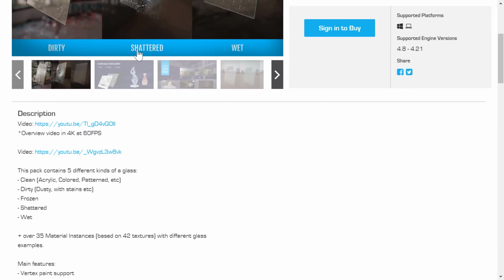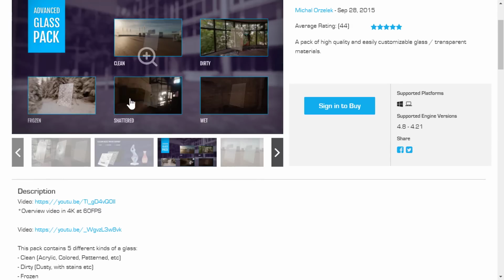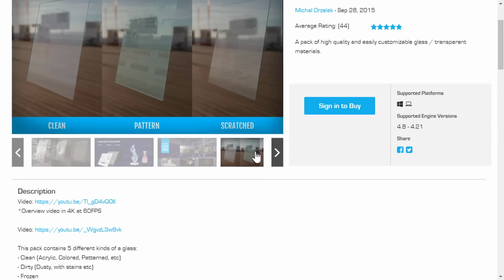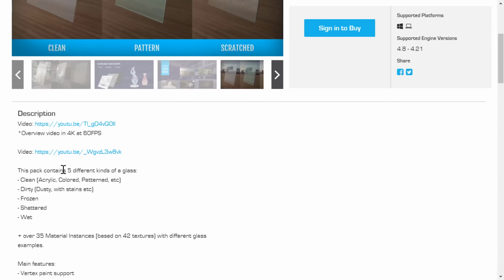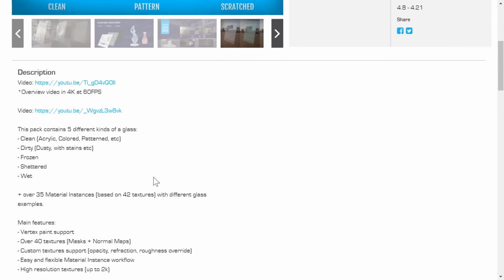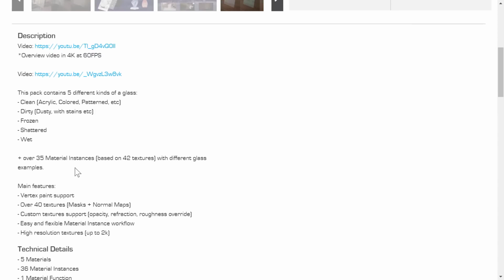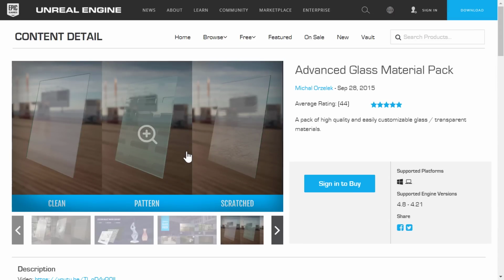So you see here, dirty, shattered, wet profiles applied. Clean, dirty, frozen, shattered, wet. So it enables you to have advanced glass in your pack. So it's sort of 5 different kinds of glass: clean, dirty, frozen, shattered, and wet. 35 material instances with different glass examples. So if you want to up your glass in your game, this will work.